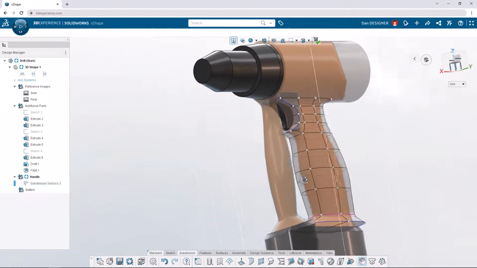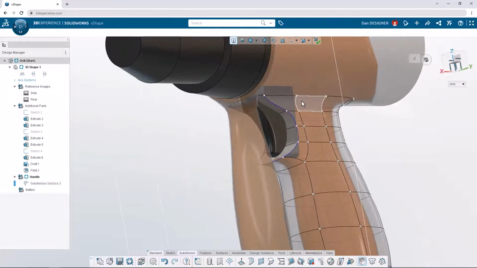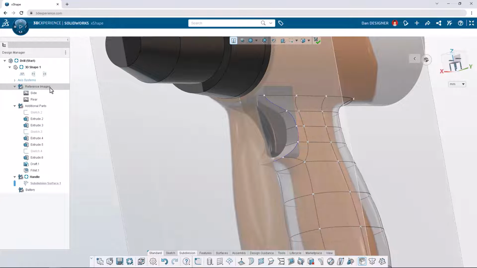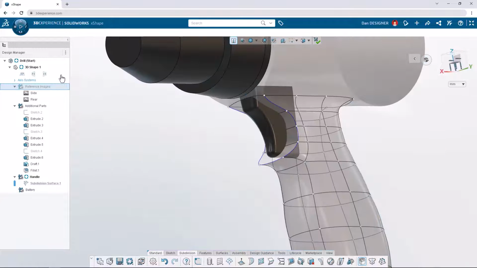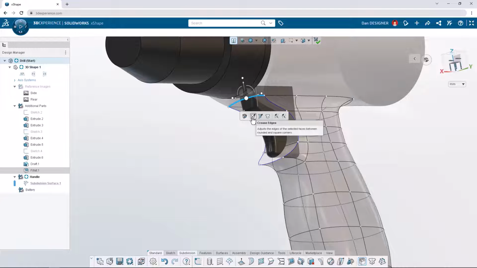Next, we'll modify the trigger area to make it more comfortable. Let's click the reference image OGS in the Design Manager and select Hide from the context toolbar. We can then select the horizontal edge at the bottom of the cylinder and apply a crease from the context toolbar.